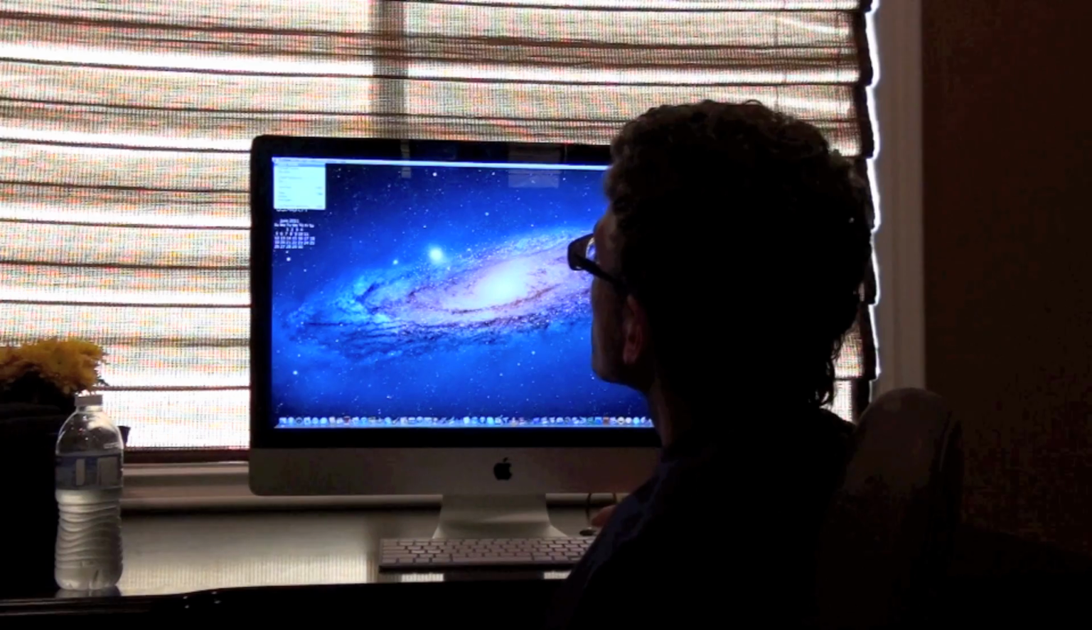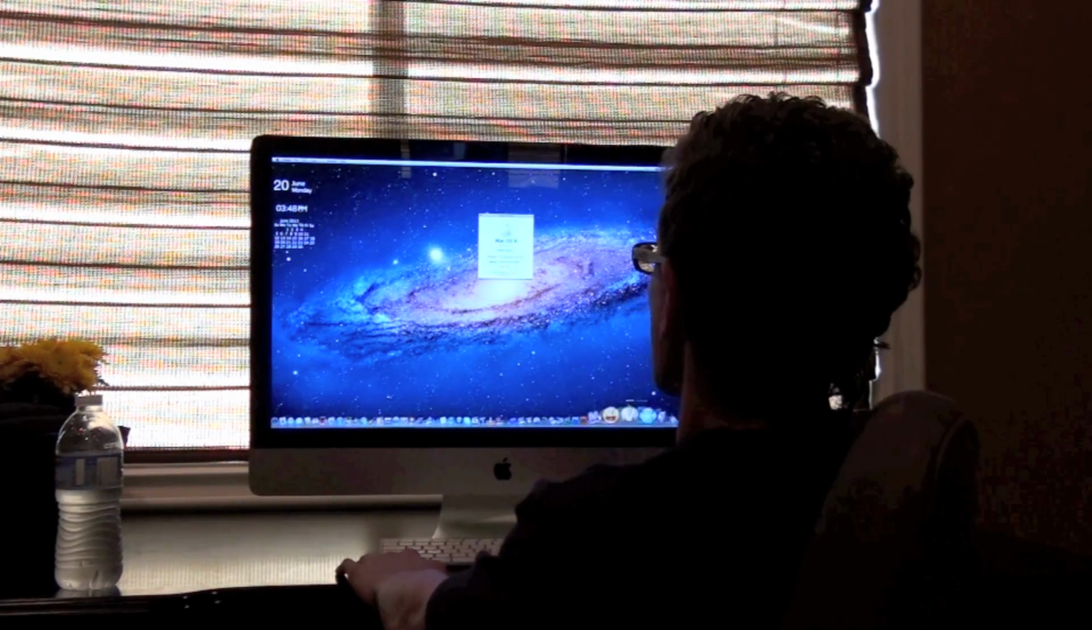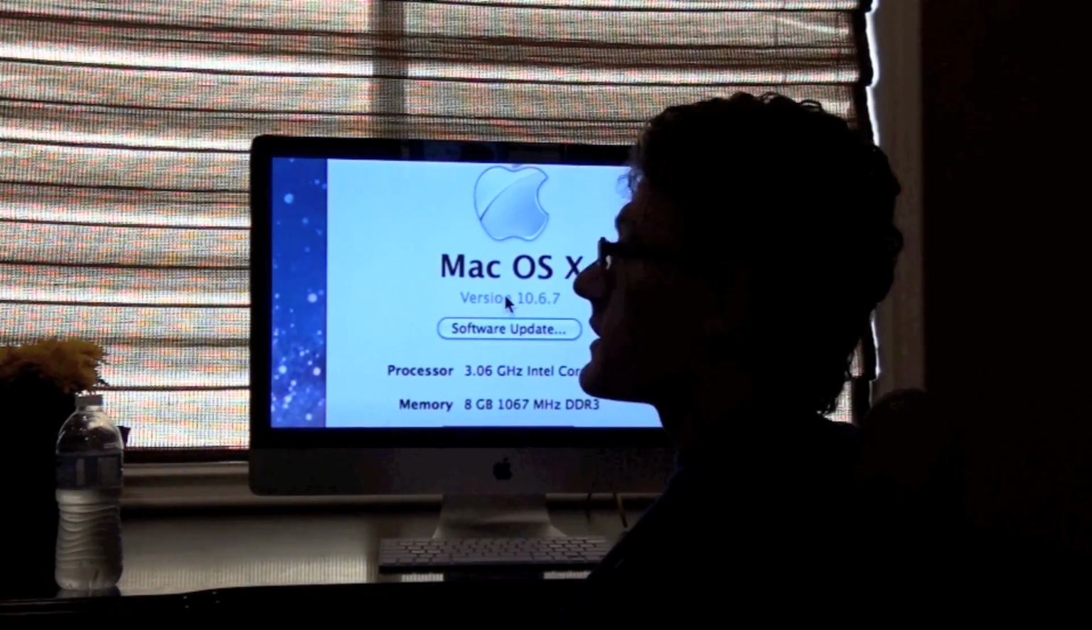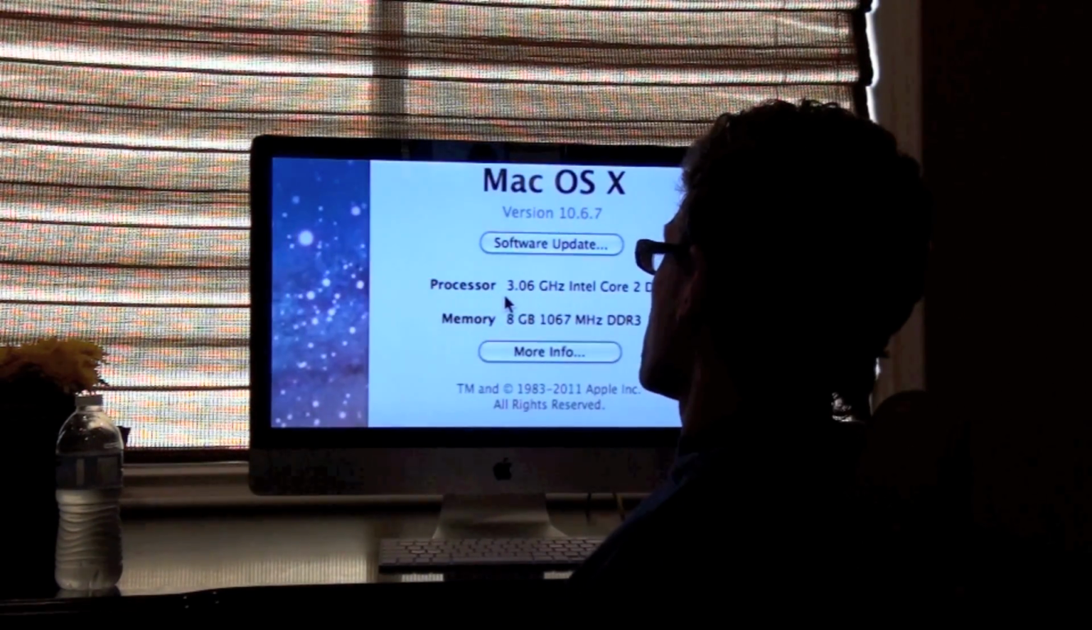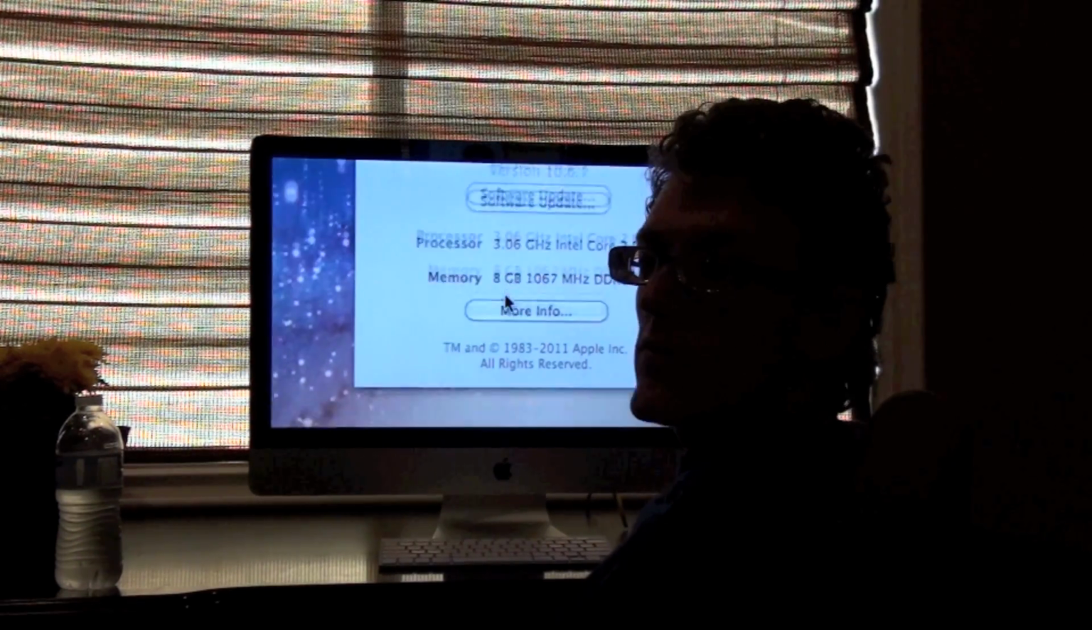Anyways, let's take a look at what we're going to need for Lion. My version is Mac OS X 10.6.7. My processor is 3.06 GHz, 8 gigs of RAM. I'm good there.